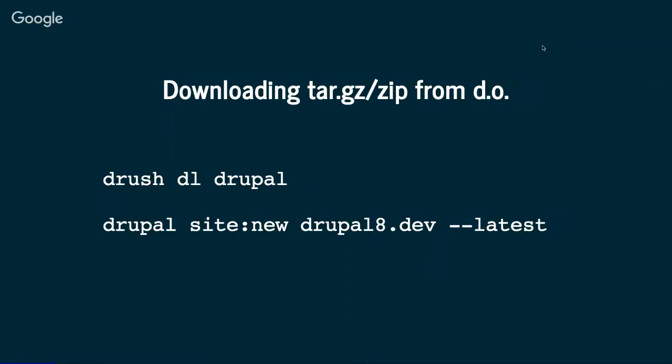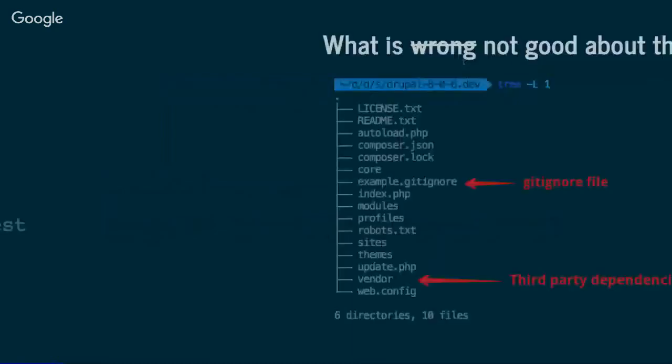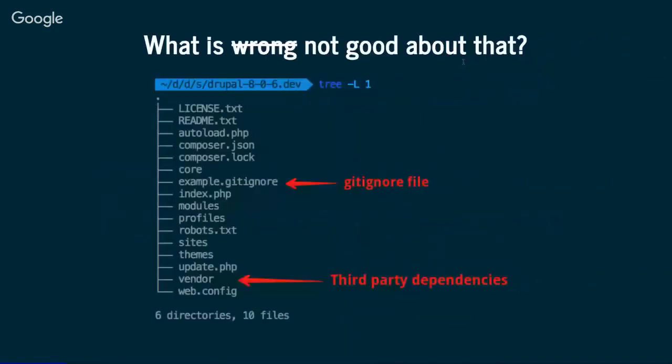In this case, we get the distribution package for Drupal, the whole package from Drupal.org. We get Drupal plus the vendor directory, which is the place where the third-party dependencies are, because we all know Drupal 8 is now built on top of Symfony components and some other third-party components. By getting that distributed package from Drupal.org, we get that vendor directory containing all those dependencies, which is probably not the best approach. But it works, that's fine.